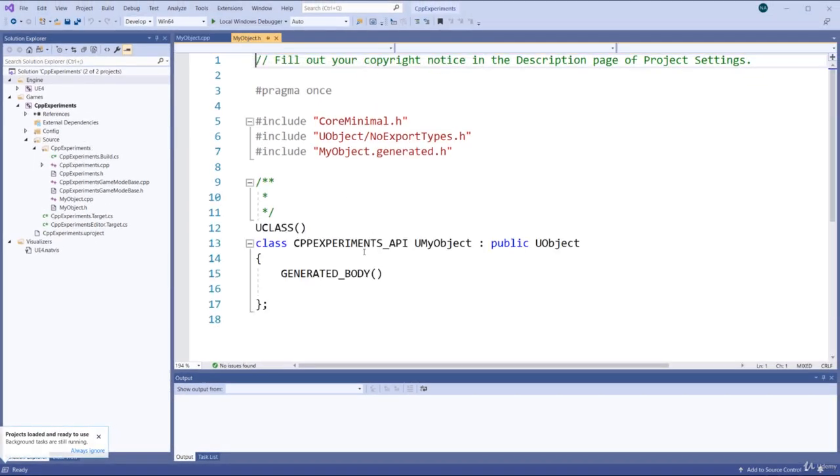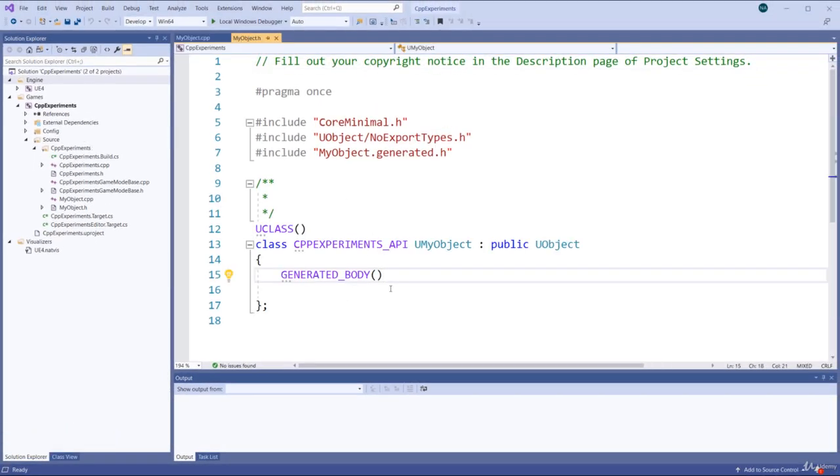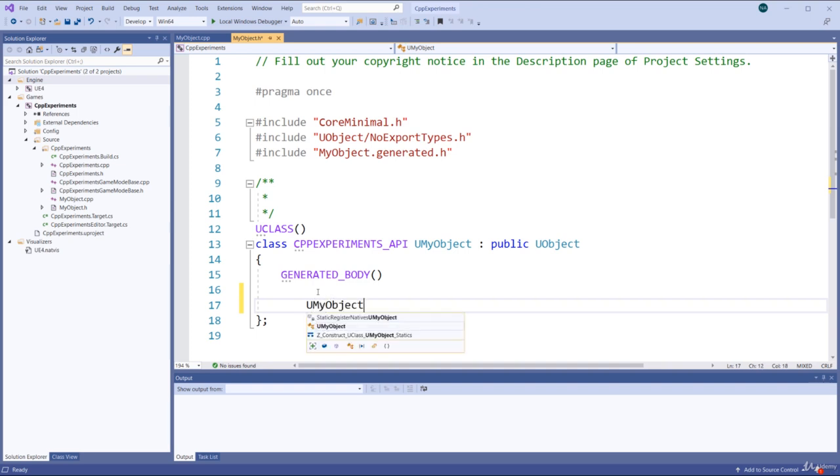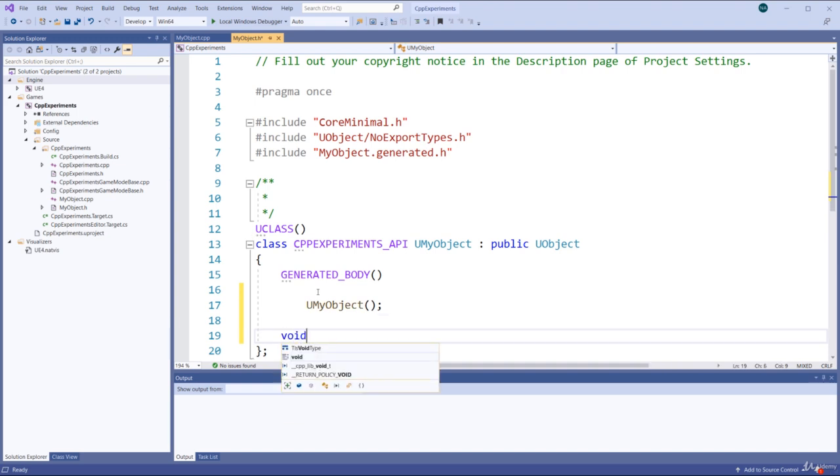I'll go to myObject.h. Basically what we want to do is eventually use this somewhere in blueprints, and we want to give it a function that we can call, and the goal with the function will be to print something out to the log in Unreal Engine. So just like with a normal C++ class, you can do a constructor. So what I'll do is I'll do the constructor, and I'll do a void function called hello.